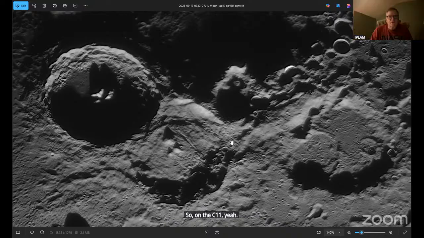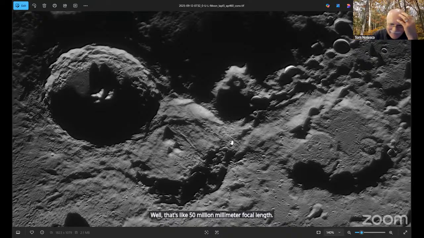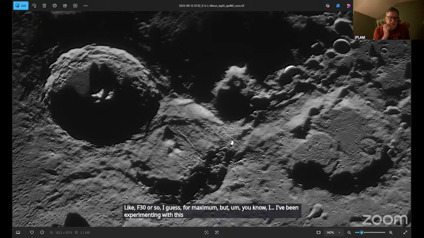That's like 440 inches, millimeter focal length. I'm shooting it with the 174, which has 5.86 micron pixels. So that would predict about f/30 for maximum. But I've been experimenting with this, and it seems to be working fairly well.